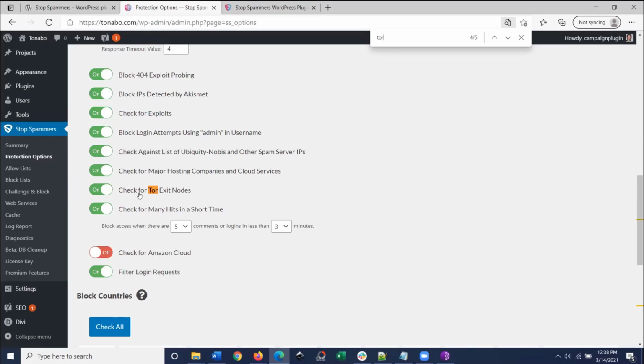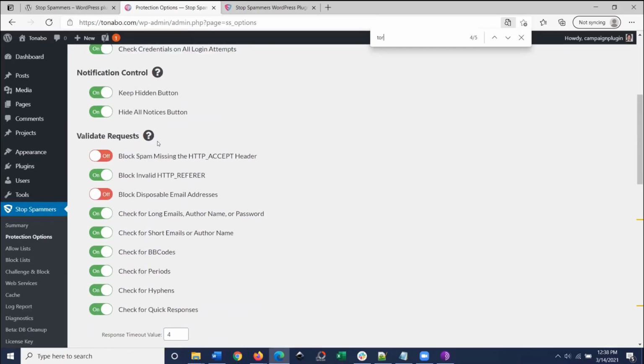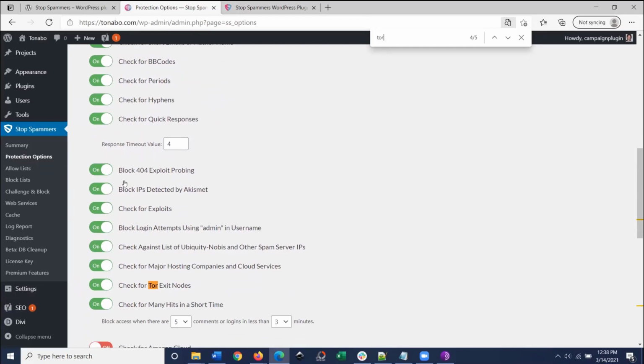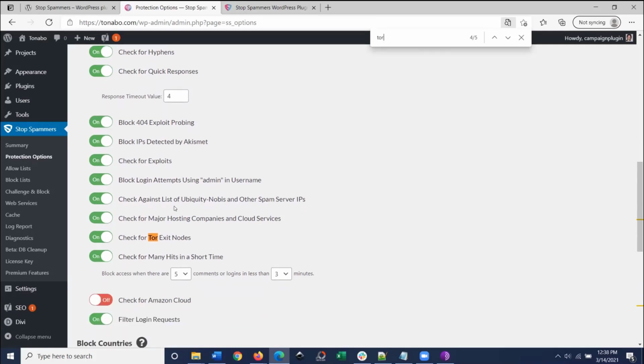Okay. So it goes through each of these checks and it says if any of them are enabled and any of them apply to somebody trying to register or make a comment, etc., then activate the access denied second chance request form.